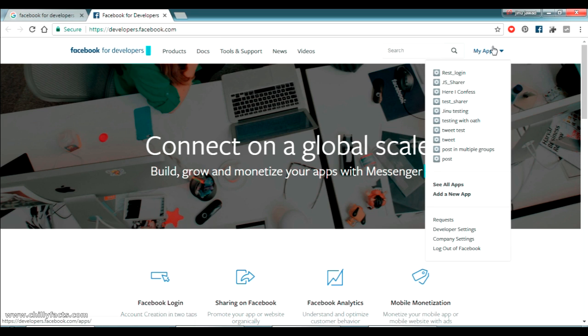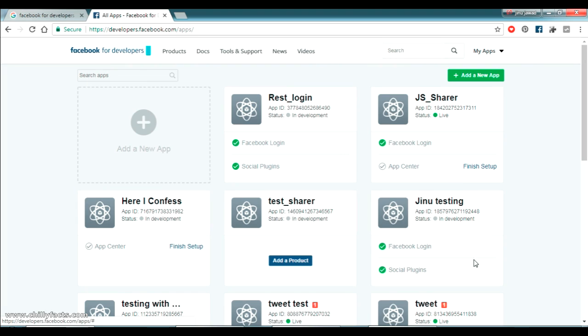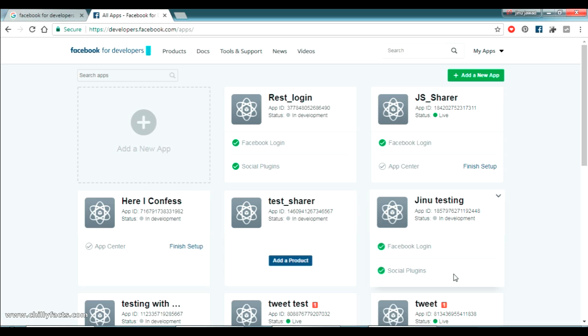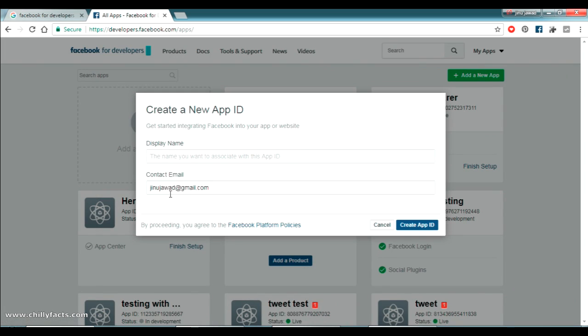You'll get a My Apps section. Here I can see all the apps which I have already created. For the demonstration I'm going to start from scratch. So first we are going to create a new app. Just click on add new app, and we have to give a display name.